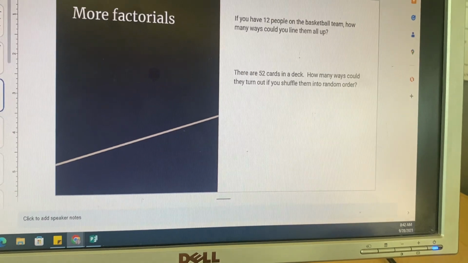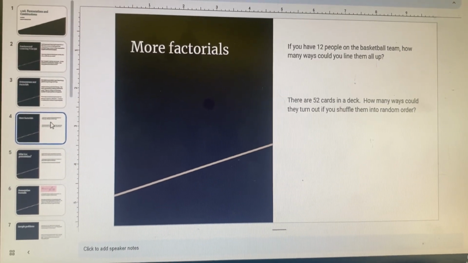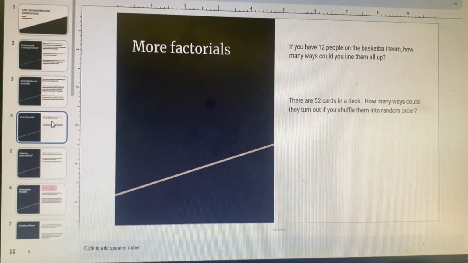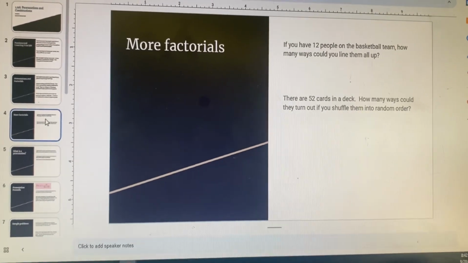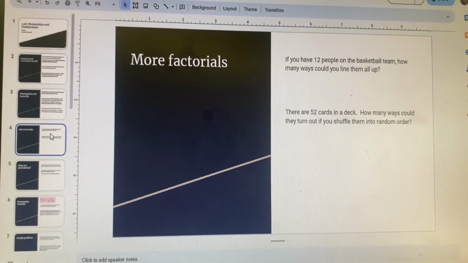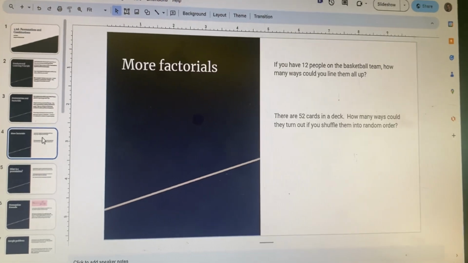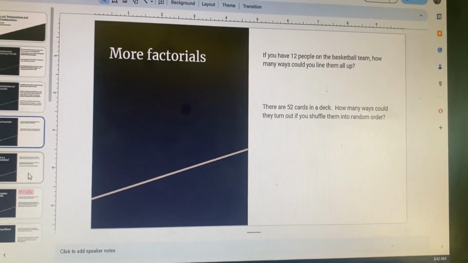That's the exclamation point. If you have 12 people on a basketball team, how many ways can you line them up? It should be 12 factorial. It's a very large number. 52 cards in a deck. How many ways could they turn out if you shuffle them into random order? That would be 52 factorial, which is an incredibly large number.